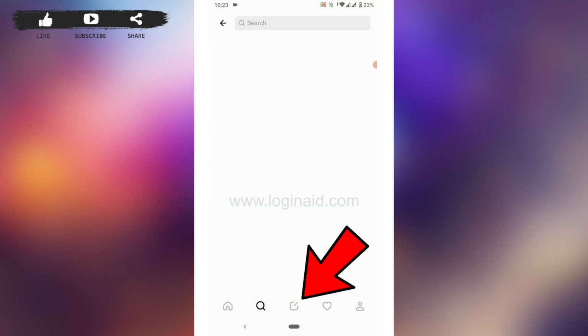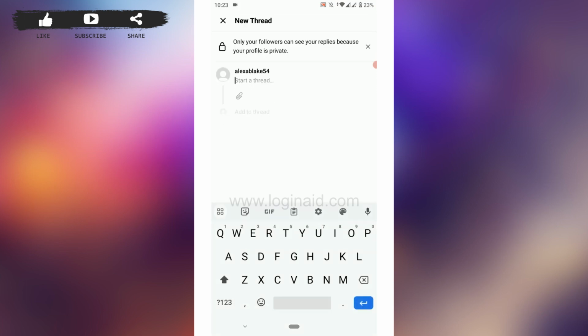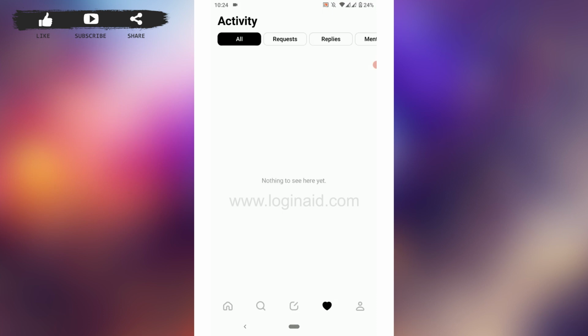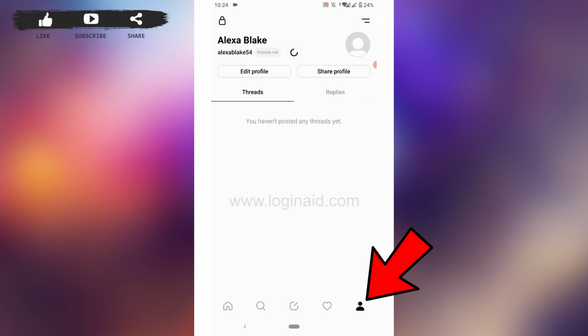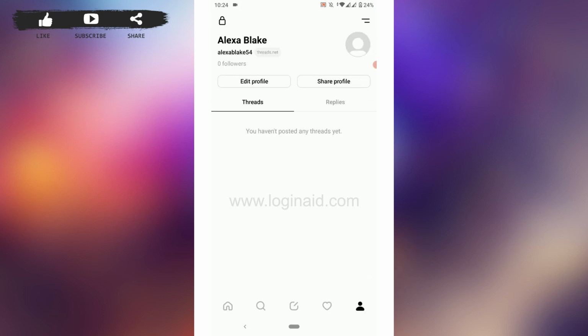Just like that, the pen or paper icon over here on the middle will let you create a new thread. Likewise, the heart icon shows your account activity. It displays who followed you, who replied to your thread, who mentioned you in their post, and which users are verified. You will have all the information over here. And at the end, the last profile icon. This will take you to your Thread profile where you can see your activity, you can edit your profile, and you can share your profile as well.